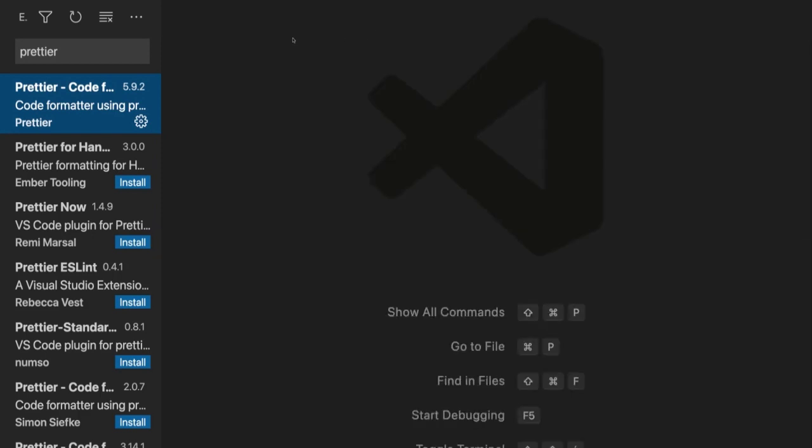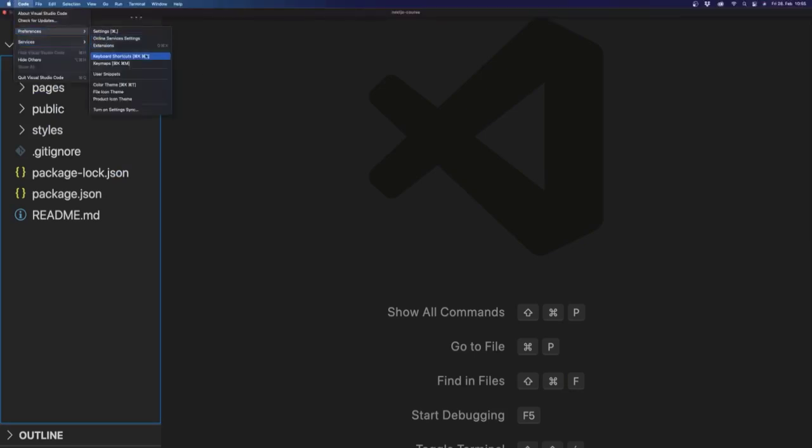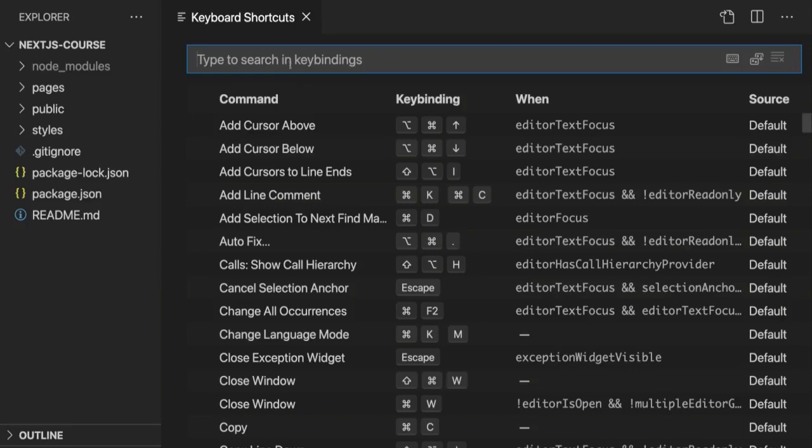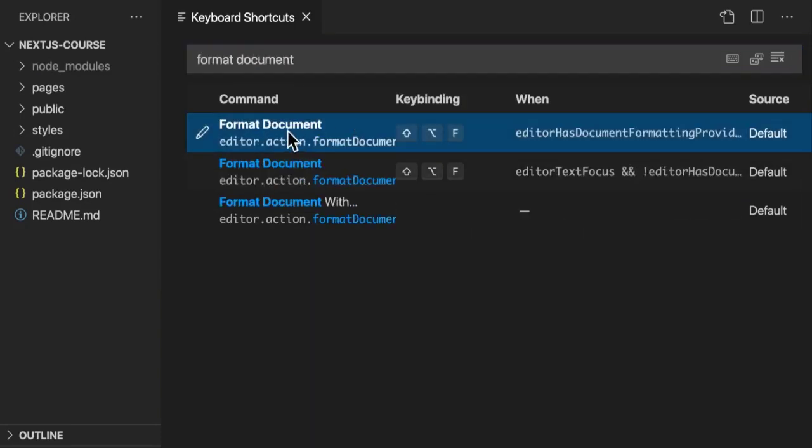Once you installed that extension, you just need to make sure that you go to your keyboard shortcuts and there search for format document and make sure that you have that shortcut set up, because that's a shortcut which I will press all the time, which will then auto format my code and use Prettier.